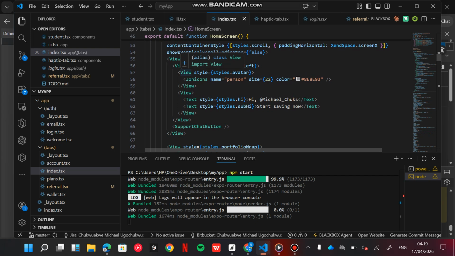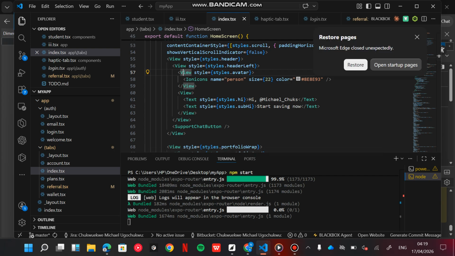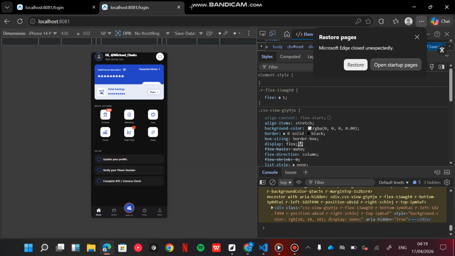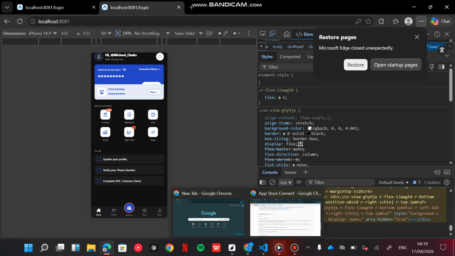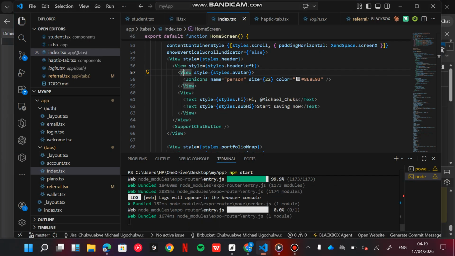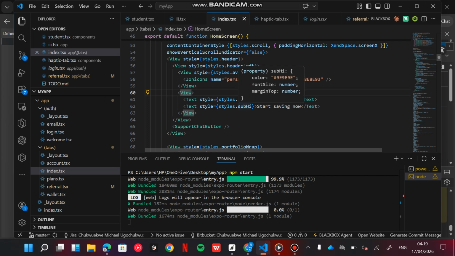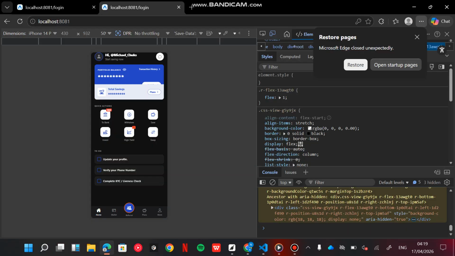So now there's another View here with Ionicons person, which is the icon you're seeing here, this person icon. So the next part is another View which carries this text, Hi Michael Choose. You can put your name here, and the start saving now text. Then the support chat button, this is the Hi Michael Choose, start saving, and support chat button.